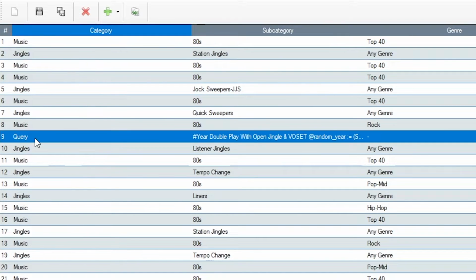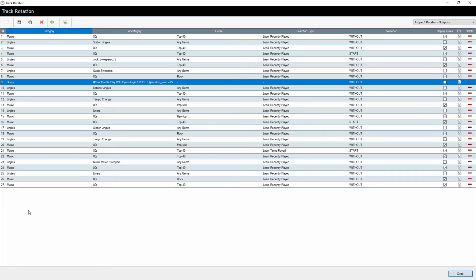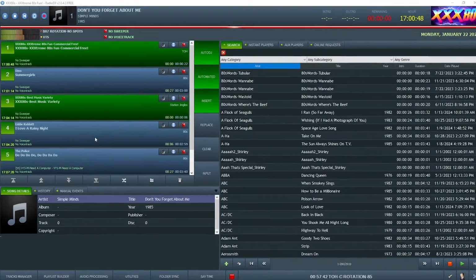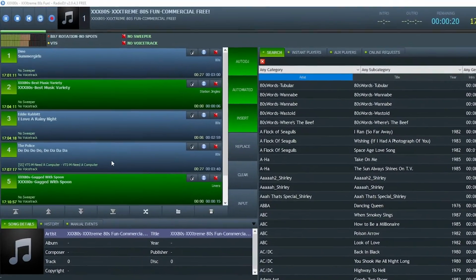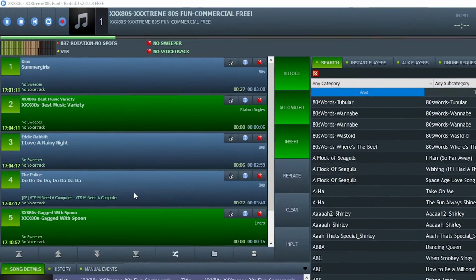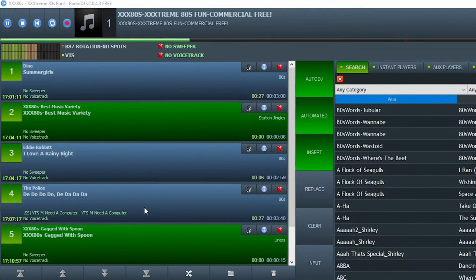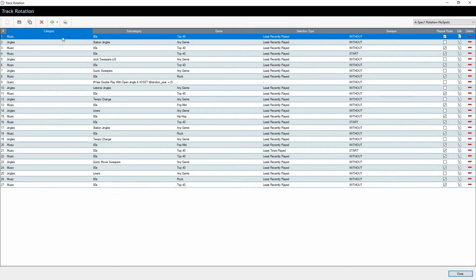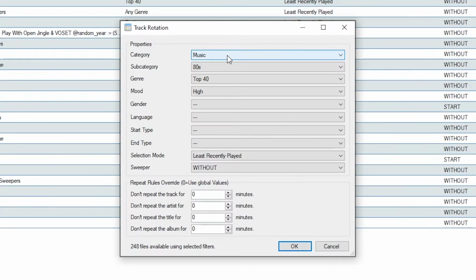I have a track by Query. This is a simple rotation. My hour usually starts off with a top of the hour ID, which is triggered by an event, so you won't see that on the rotation. After the top of the hour ID runs, it kicks the first song. And this entry is saying, pull a track from the music category, subcategory 80s, genre top 40, mood high.